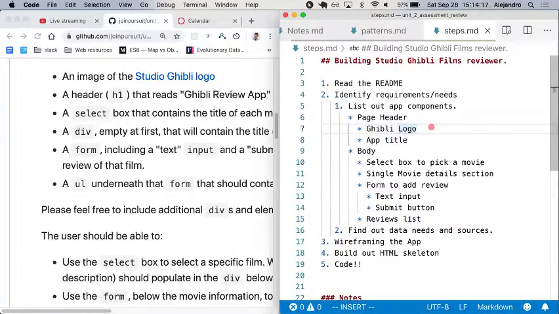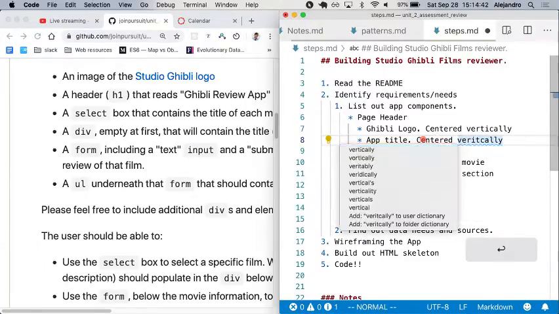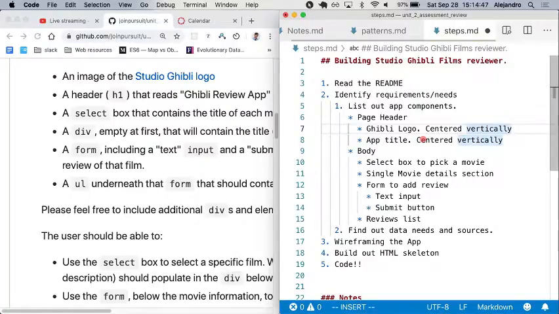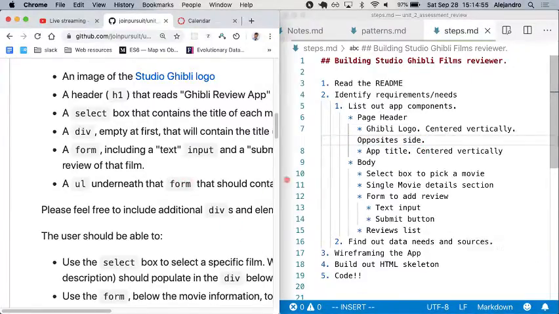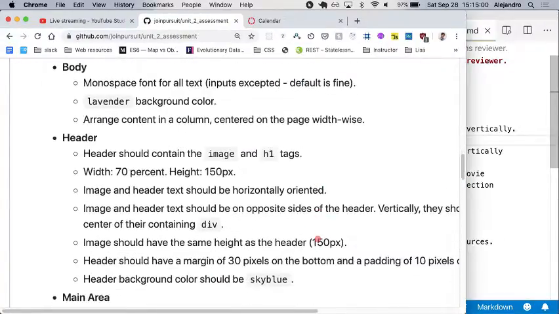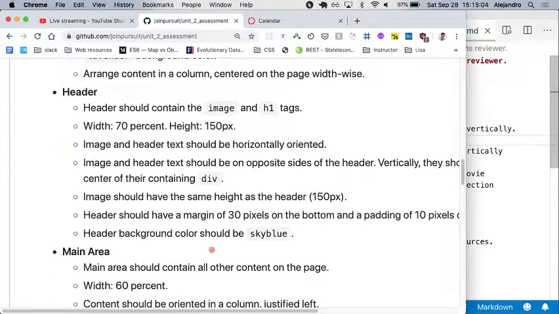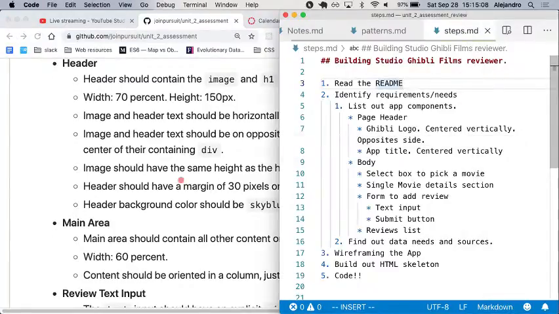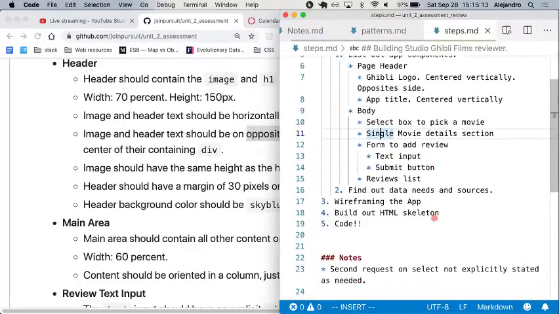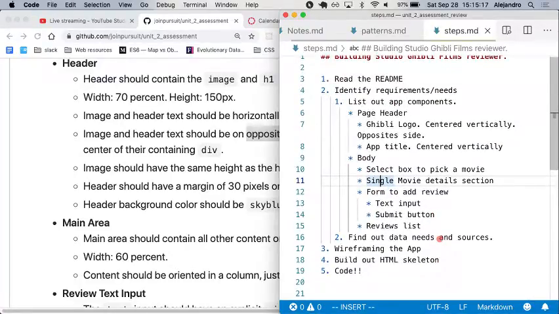Also, I'll add to here maybe some comments about the Ghibli logo must be centered vertically. Center vertically too. Sort of taking some notes as to what are some of the stuff that we need to do. And this has to be opposite sides. Right? Since in the README we have, they should be horizontally oriented and opposite sides. Cool. Anything else that we might be missing as to what are some of the pieces that we need to build this site?